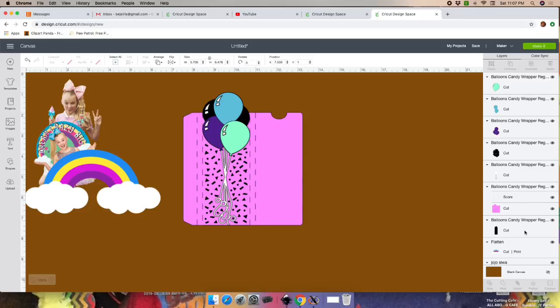Once you ungroup, I don't need the back part, which is this black one. I'm just going to go ahead and delete it. This pink one will remain the same, so do not move it from where it is. We're just going to go ahead and color these balloons.